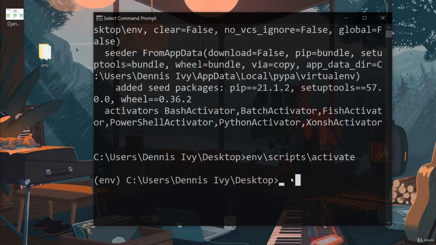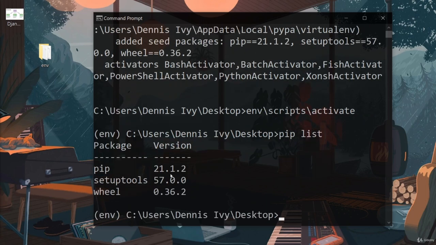So it's activated. Now, if I run pip list here, we're gonna see a list of all the packages I have installed in this environment. So it's going to be less than what's on my global environment right here. So I have pip, setuptools, and wheel. That's kind of like the defaults here. So there's not that much in it.